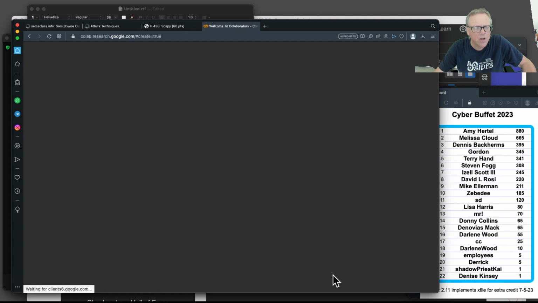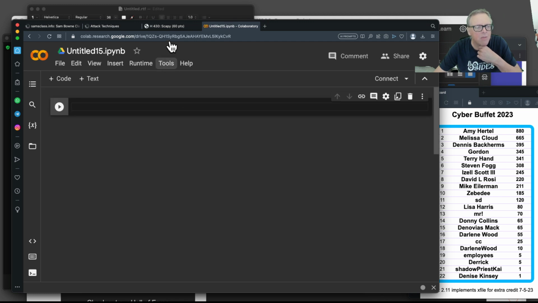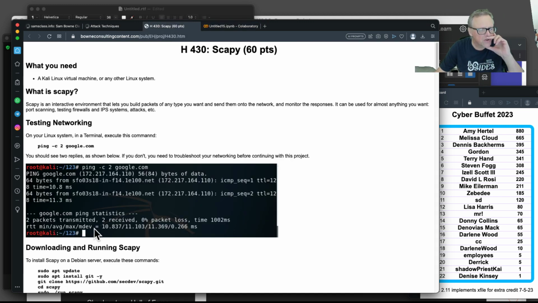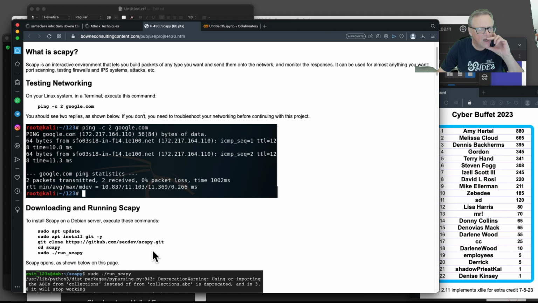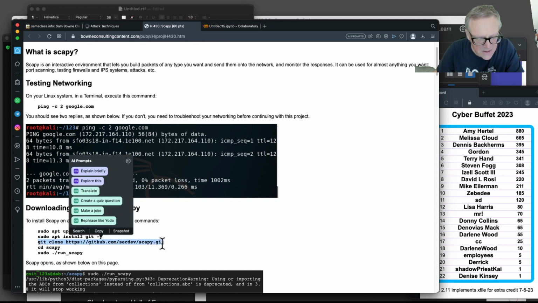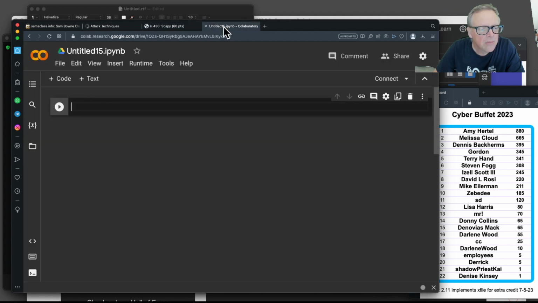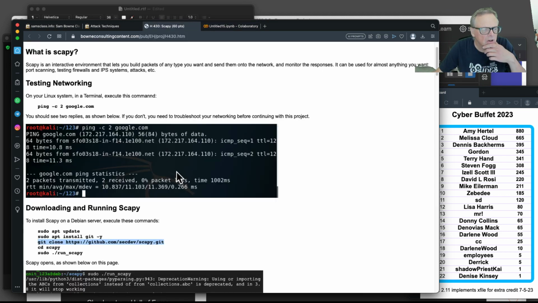Make a new notebook. And let's see if I can install Scapy. I seem to be able to do everything in Colab, so I bet I can. To install it, I didn't want to use the one in the repository. Well, let's see if I can probably just do this git clone. Let's see if this works. Let me just take a look at what I'm going to do here.